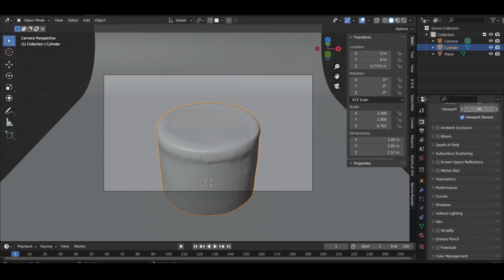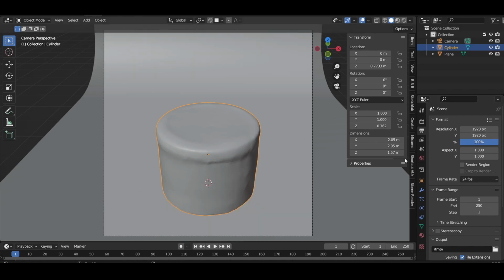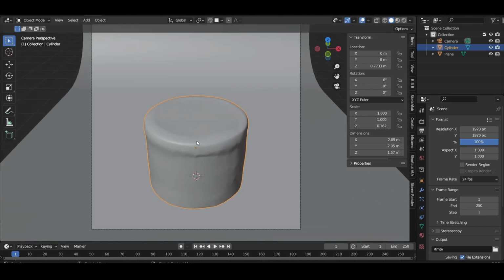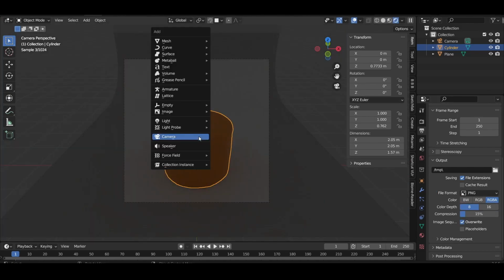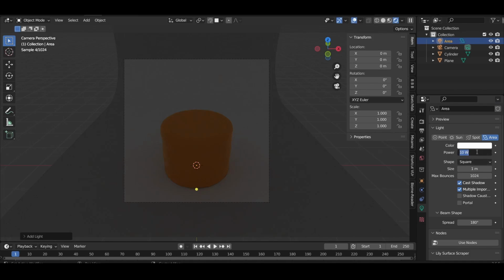Then we can go into Cycles, and just to make it look more nice, we can change the resolution to 1920 by 1920. And then we need to add our lights. And I want to add an area light that has the power of 200. And that is the size of 3 meters.